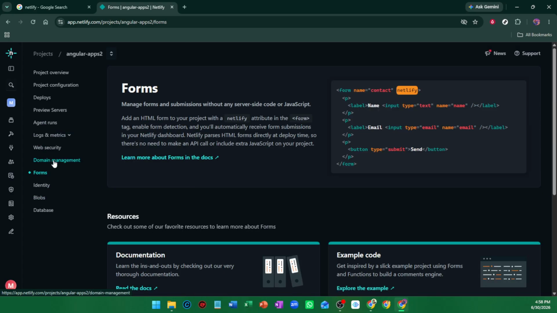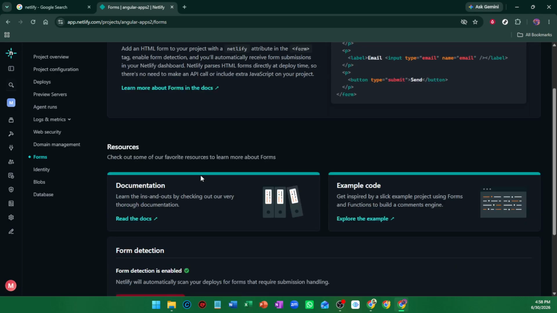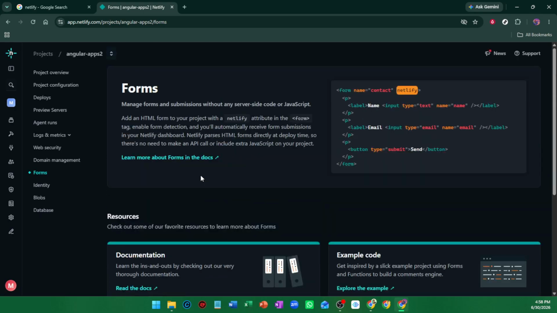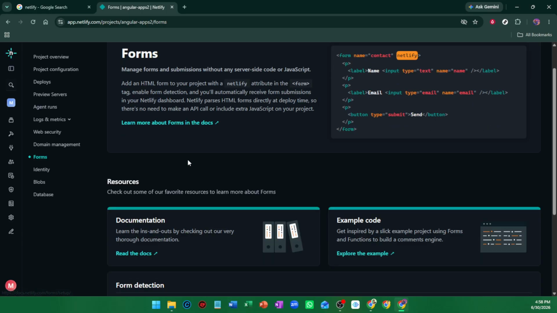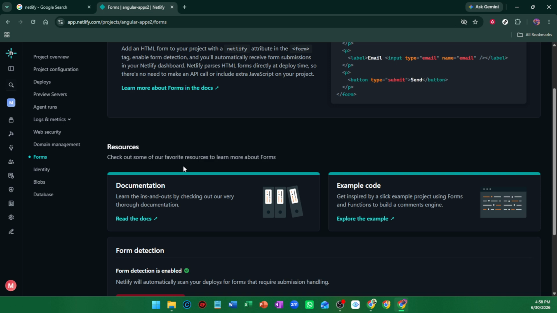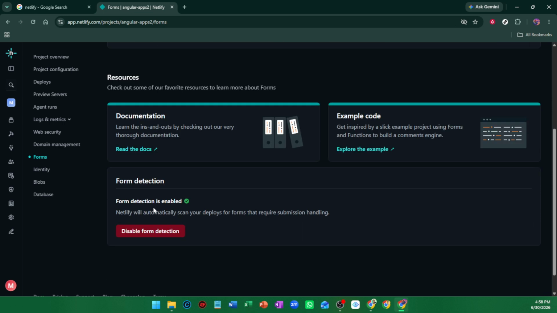Turning this on is essential, but there's one important detail to keep in mind. Changing the setting alone usually isn't enough. After enabling form detection, you must trigger a fresh production redeploy. This step matters because Netlify detects forms during the build and deploy process. In other words, it scans the generated site when it's published. So if you switch the setting on but don't redeploy, your form may still continue to fail because Netlify hasn't reprocessed the site yet.